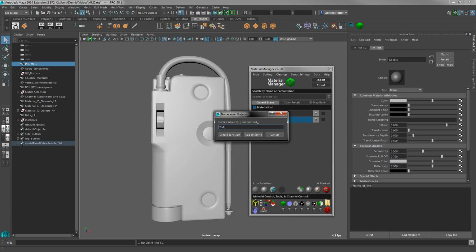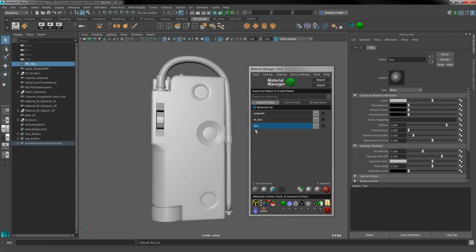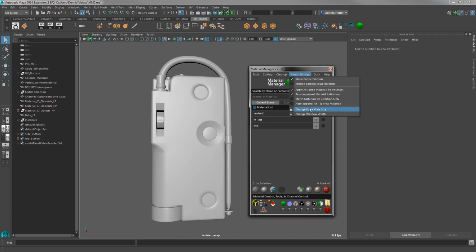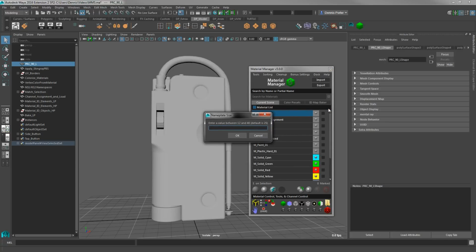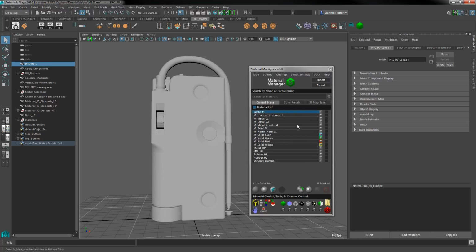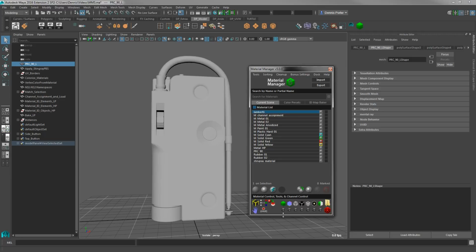You'll see that there's no prompt saying it will add an M underscore. As soon as I create this, it doesn't include that prefix. Next we have changing nameplate size, but I want to get a lot of materials in the scene before I show you that. So if we come down here and choose change nameplate size, we'll just go to the lowest, 12. And now we can really fit a lot of materials into our list without actually having to expand it vertically if we don't want to.